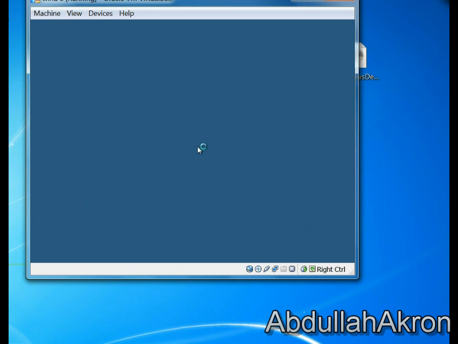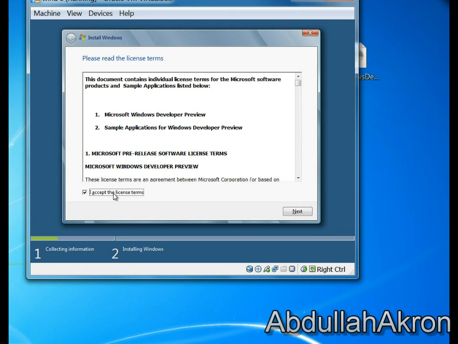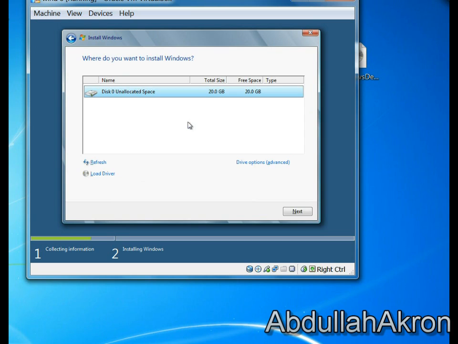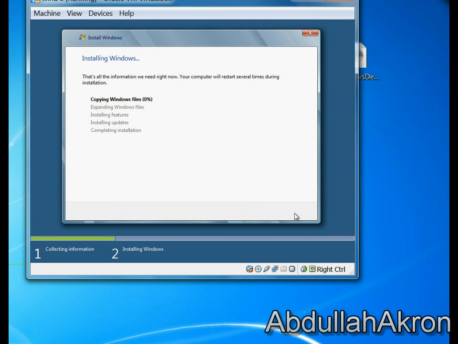Okay, next, install now. Okay, I accept the license terms. Not gonna upgrade because I don't have a system before, so I'm just gonna do the custom. Next. Okay, now it's gonna copy the files and expand them, then install the updates in the future. Okay, we are almost done.